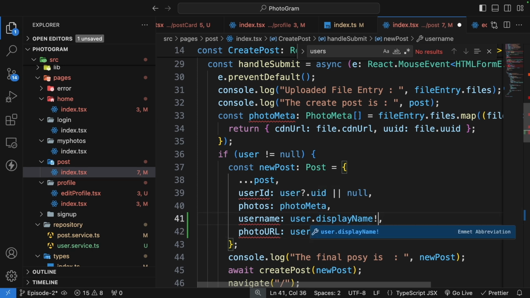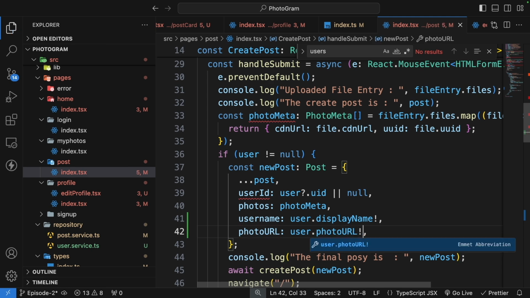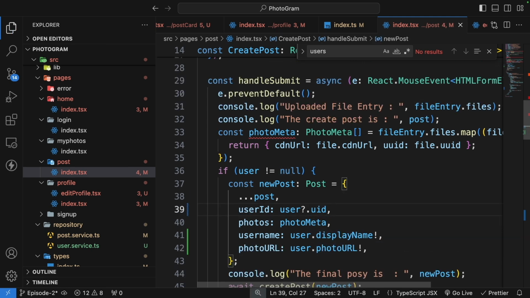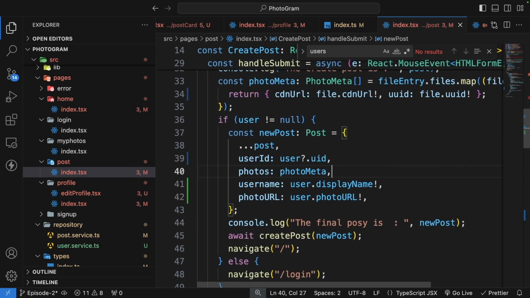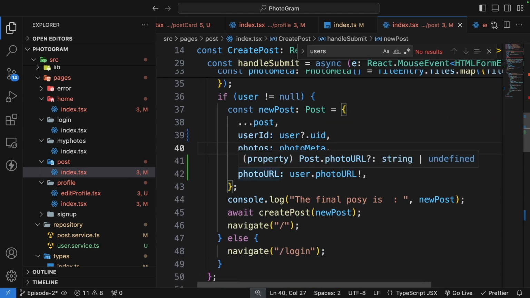It's complaining, so let's put it like this. I will also remove this, and we see that it's also complaining here. It could be a null. So we can add an exclamation mark to tell it that no, it cannot be a null. Now when you create a post, you will automatically get a username and the photo URL in it. Let's go and try.